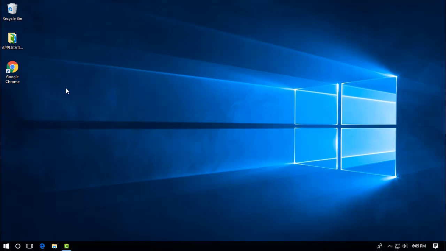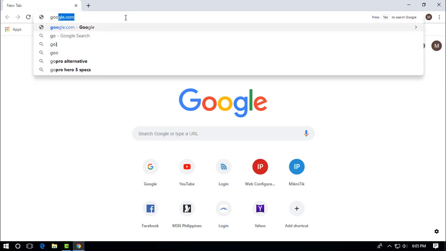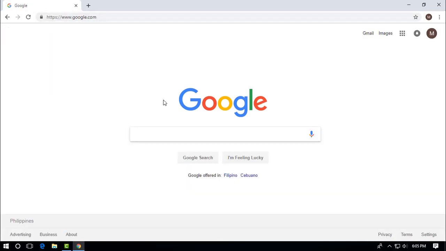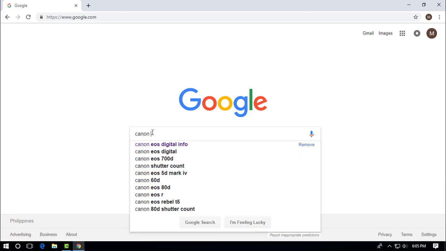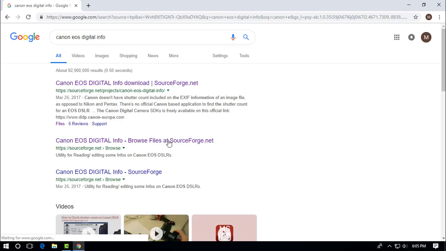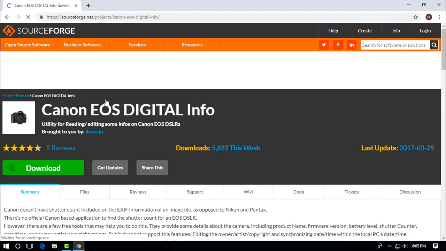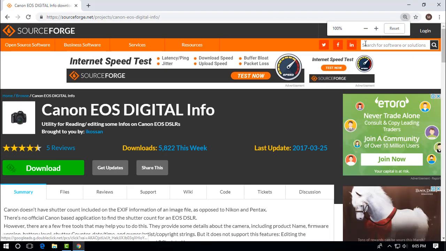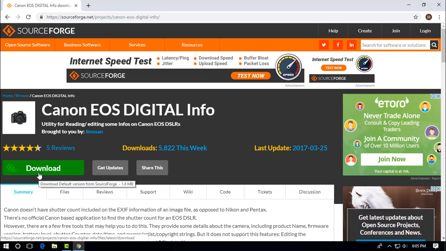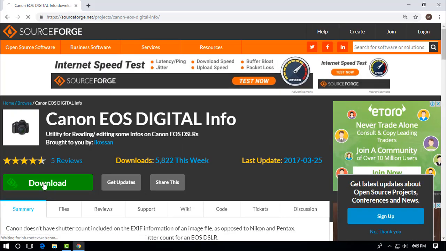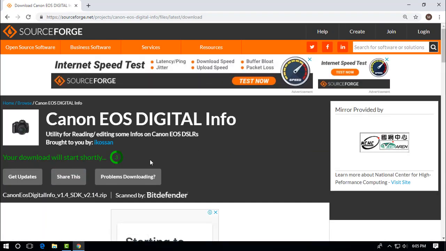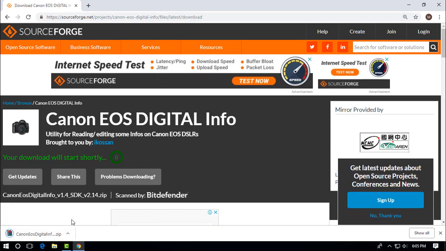First, we'll go to google.com, then search for this application, Canon EOS. Here, this is the application. Then click this link. Then click this download button here. Then the application will be downloaded.